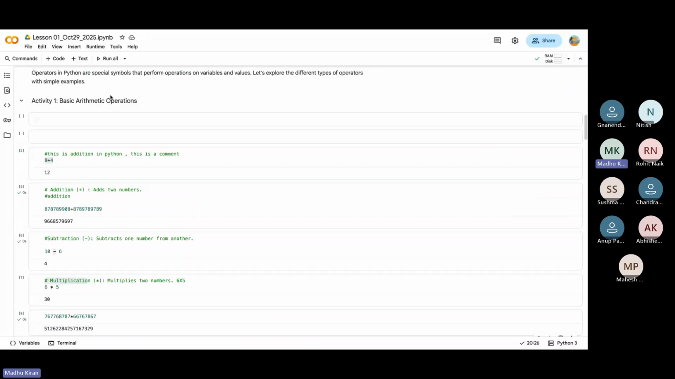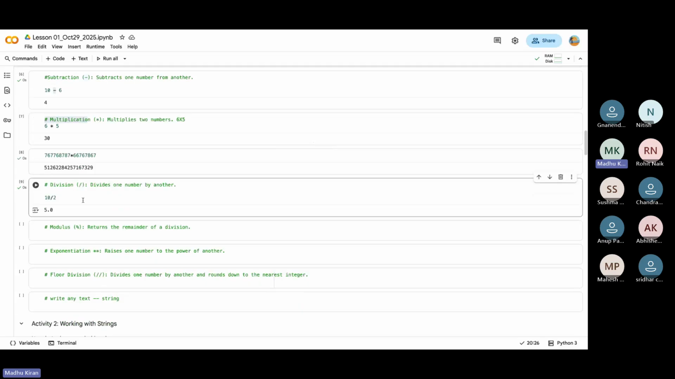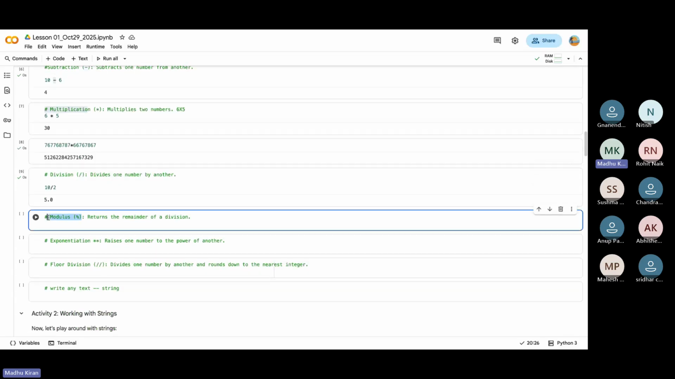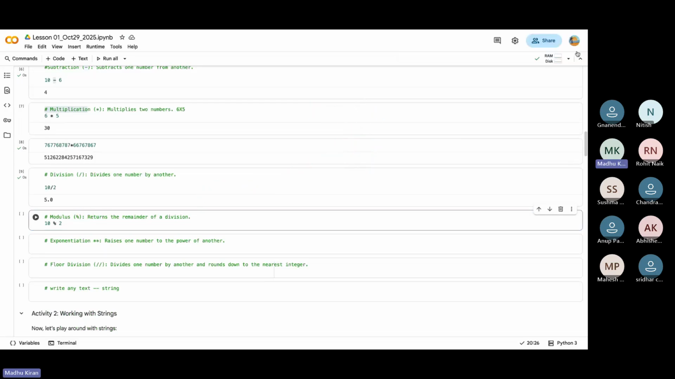So the basic arithmetic operators are very simple: addition, subtraction, multiplication, division, right? This is new: modulus. We just put a comment also. It returns the remainder of a division. Whenever you use the symbol between two numbers, 10 modulus 2, what is the remainder of 10 modulus 2? The remainder is 0. So this is the output which we are going to get using this modulus symbol. It gives us the remainder.